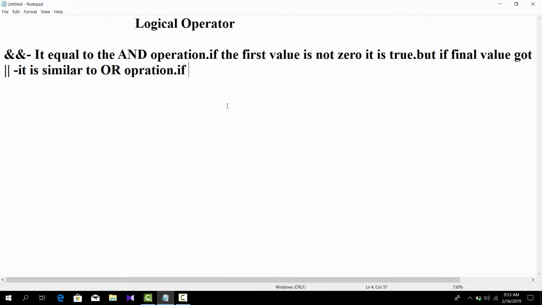Say if the result of it is not equal to 0, it is true. Okay.